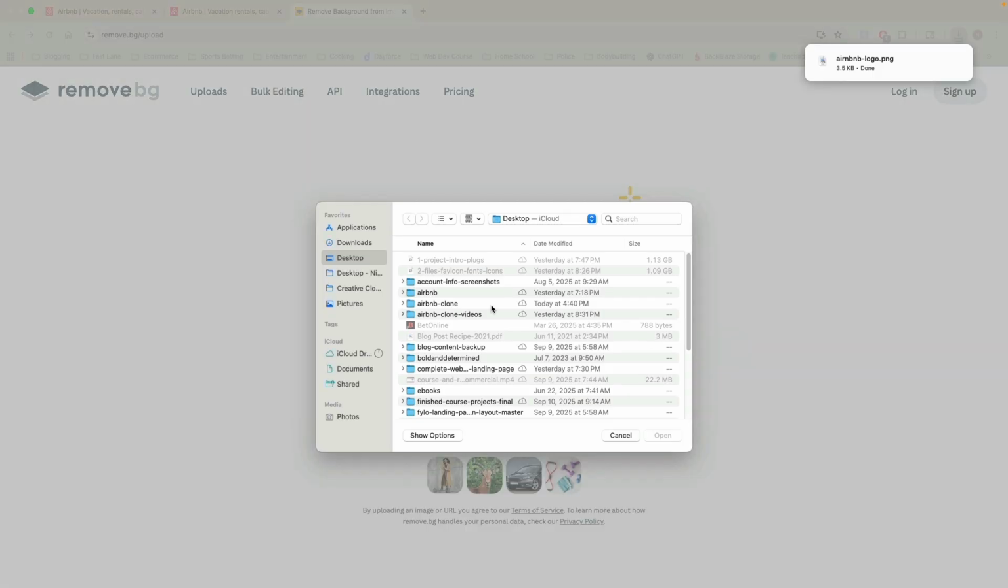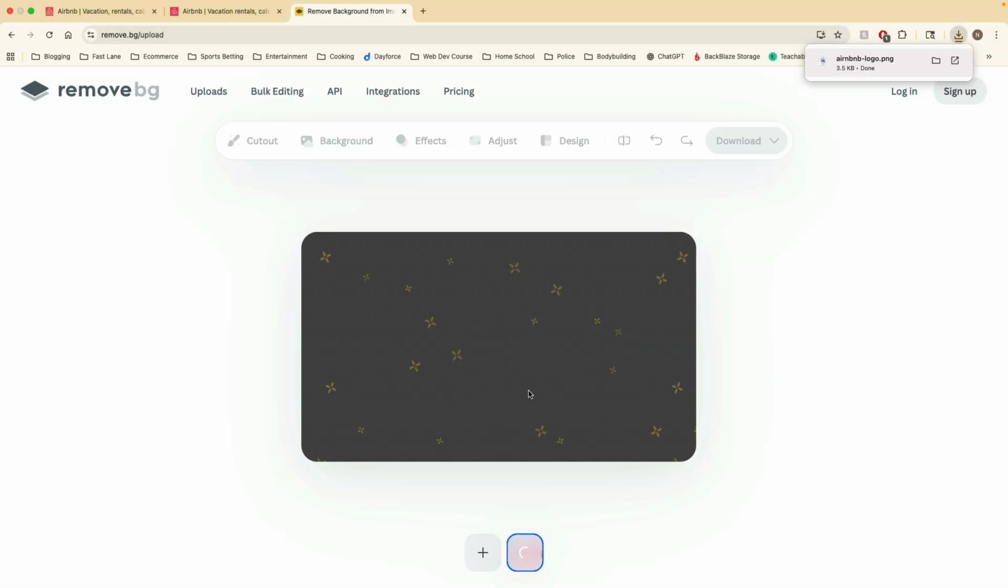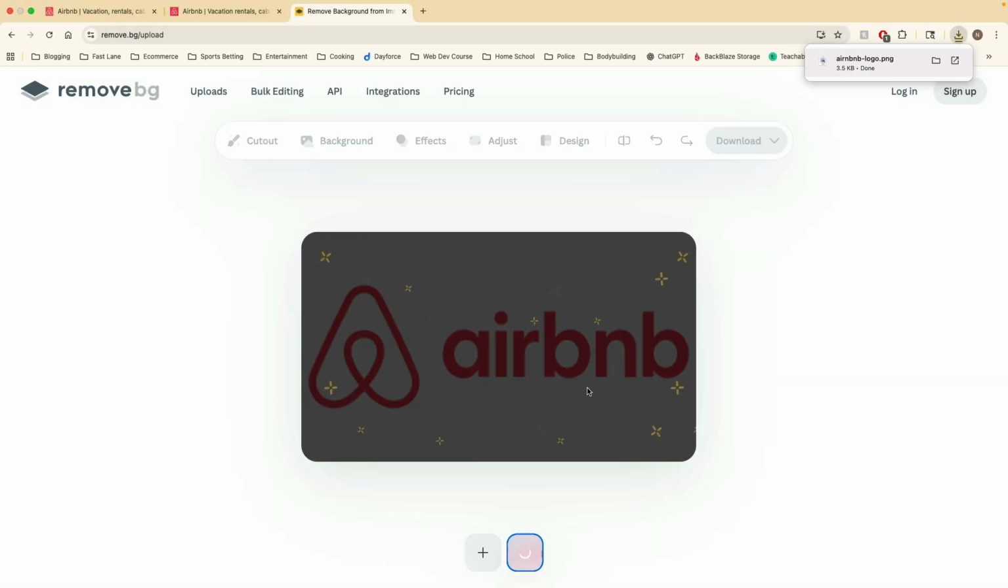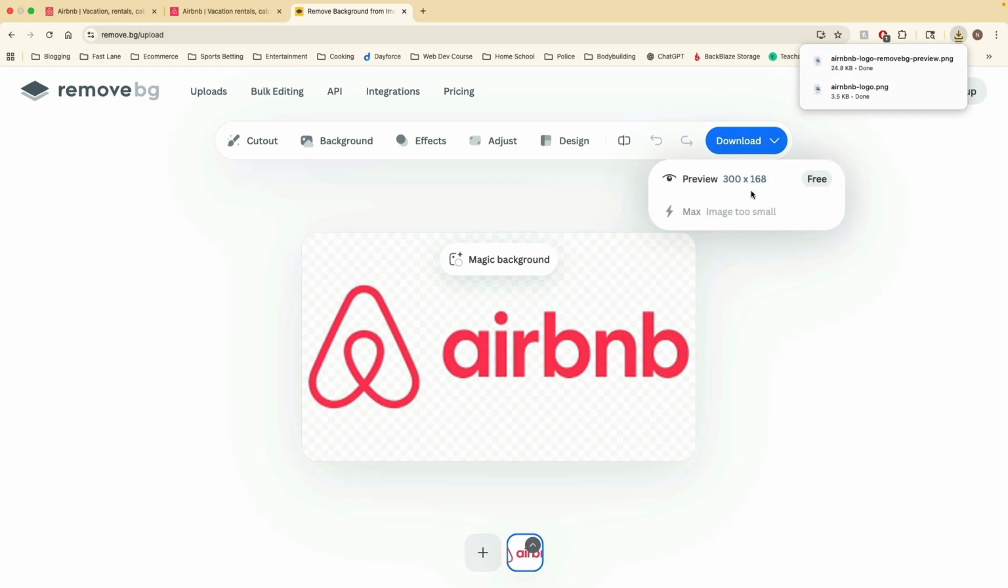I upload the image. So we just downloaded this Airbnb logo, and we don't want to have a white background, so we're removing the background right now. So it should just be the Airbnb. Now it's transparent, and we can actually put it on our website. So then you'll go ahead and download it, and it's going to say the preview free version, 300 by 168. That's big enough. You don't need it bigger than that. So just go ahead and download it.